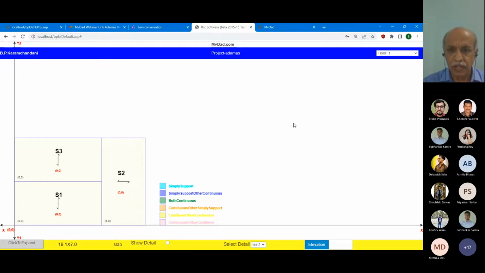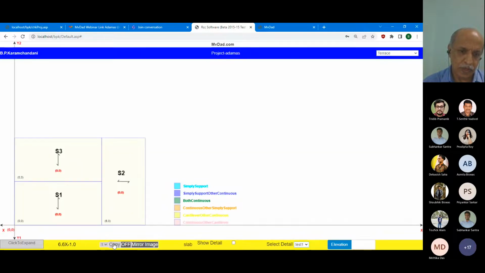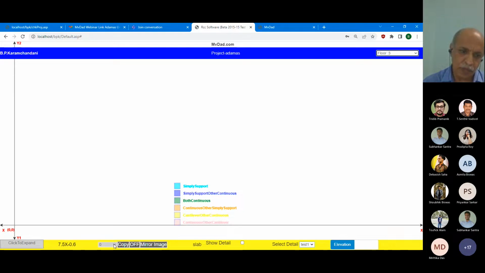Now further, for each and every floor, we will copy the data. For terrace, we will copy from floor 1. Same way, floor 3, copy from 1. Floor 2, copy from first floor. Floor 0, footing, copy from first.